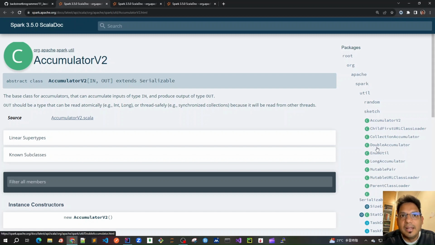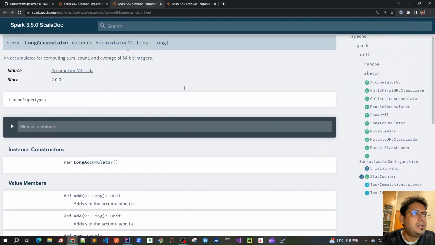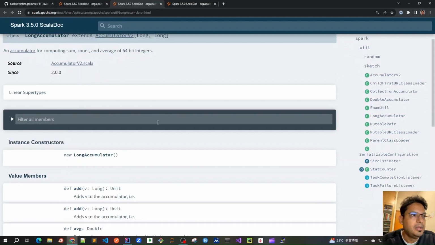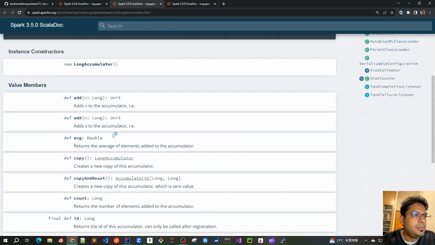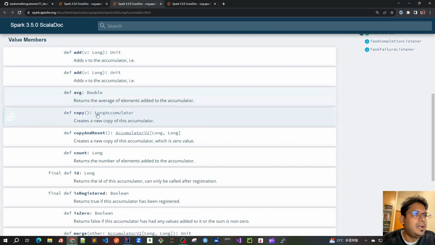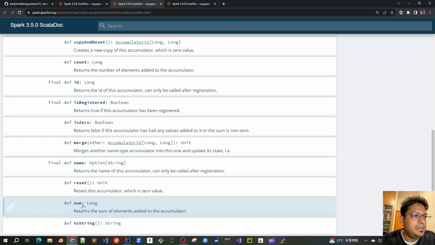So we have got this long and double accumulator here. This is the long accumulator, an accumulator for computing sum, count, and average of 64-bit integers. 64-bit integers means the long, but in Java int is only 32-bit. These are the methods provided to us in the API. For example, we can have add and average, and also we can get the name and reset the value. And this is the main thing, sum, which we will be using.